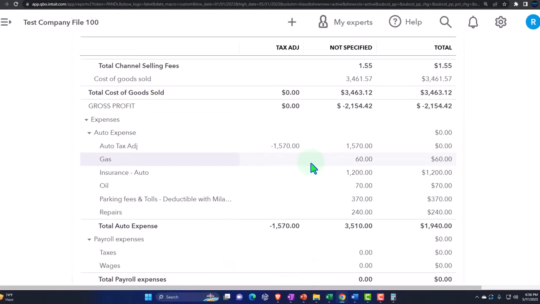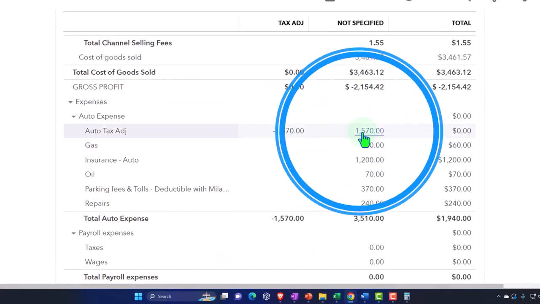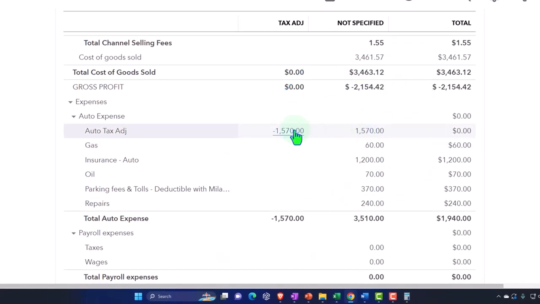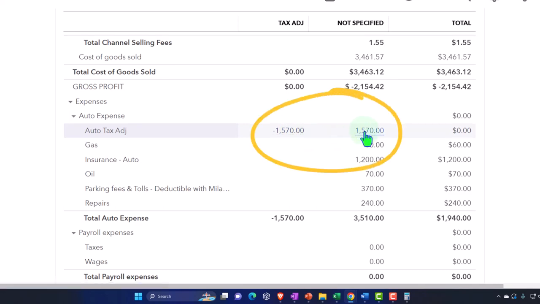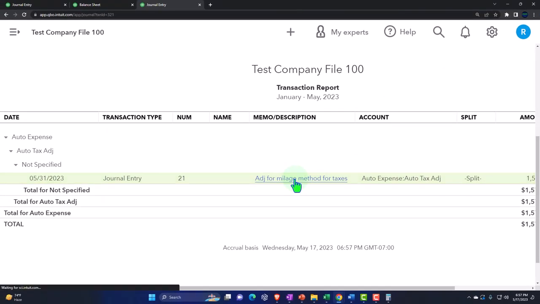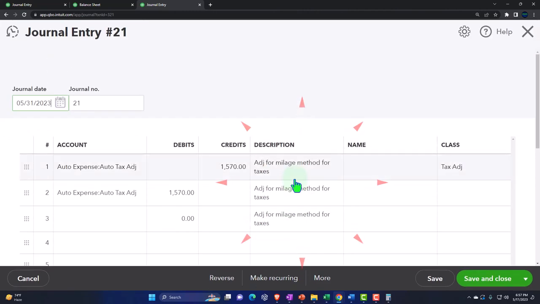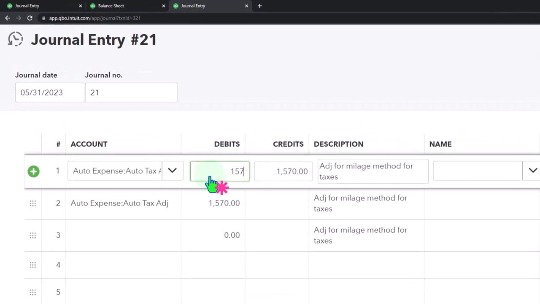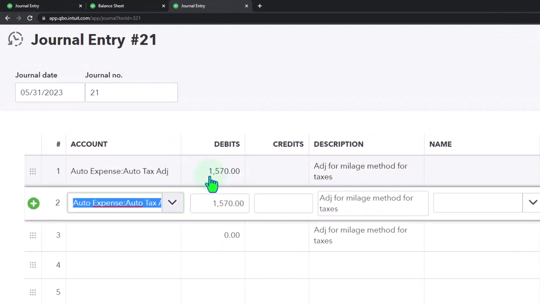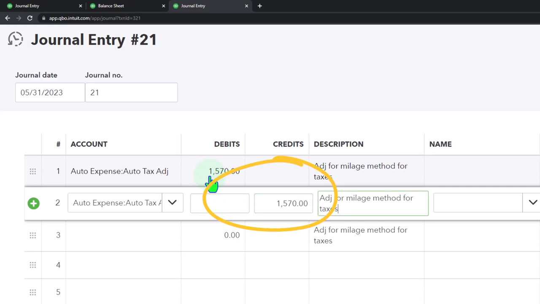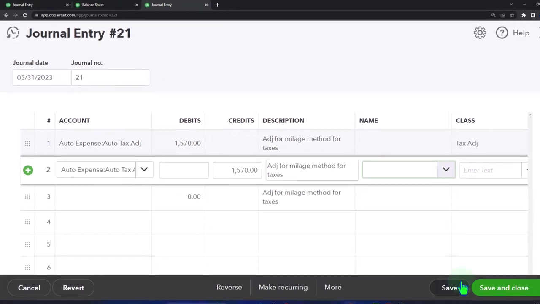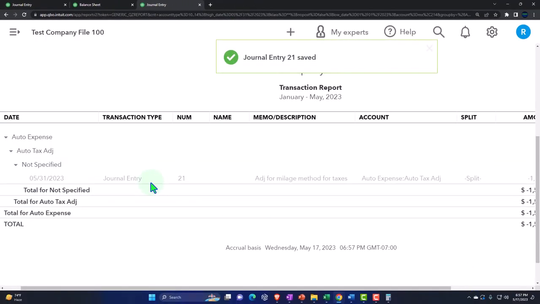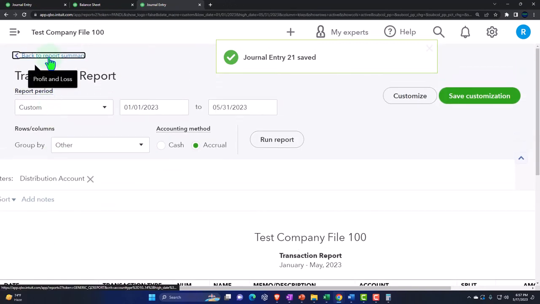And you can see I actually put it in here backwards. I wanted this one to be the negative and that to be the positive. So let me just change my debits and credits. I'm going to go back in and say, wait a second, hold on a second. Let's put 1570 here, and then on this side, the 1570 here. Okay, and then I'll save and close it and see if it went the proper direction this time.